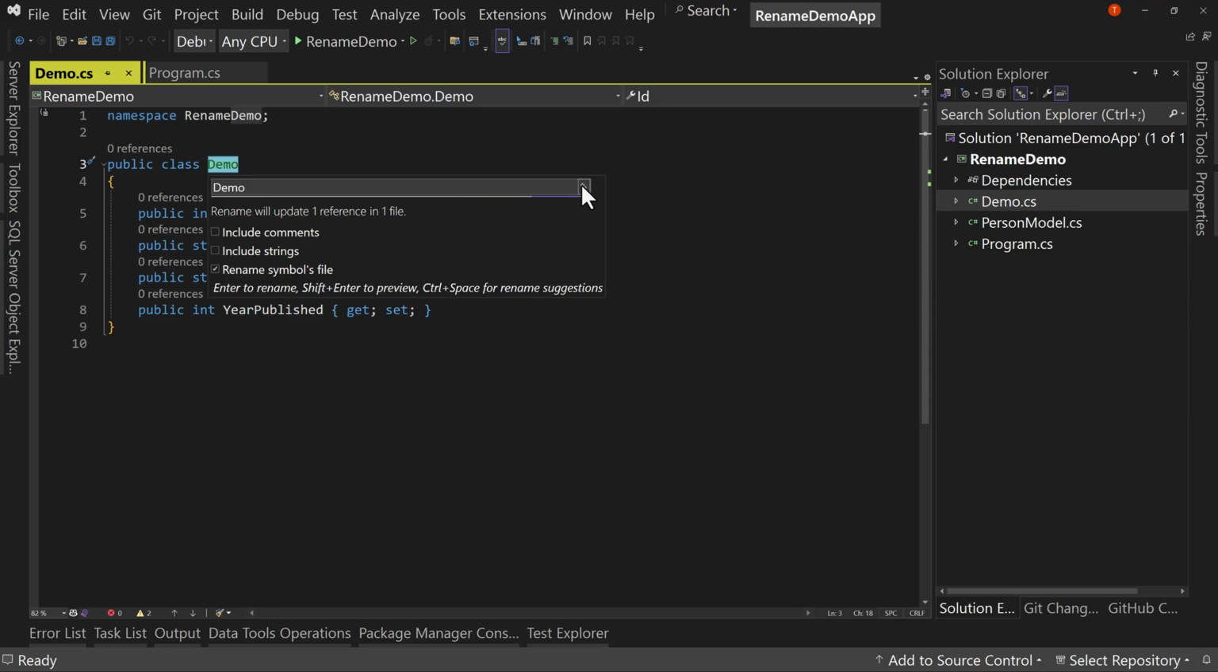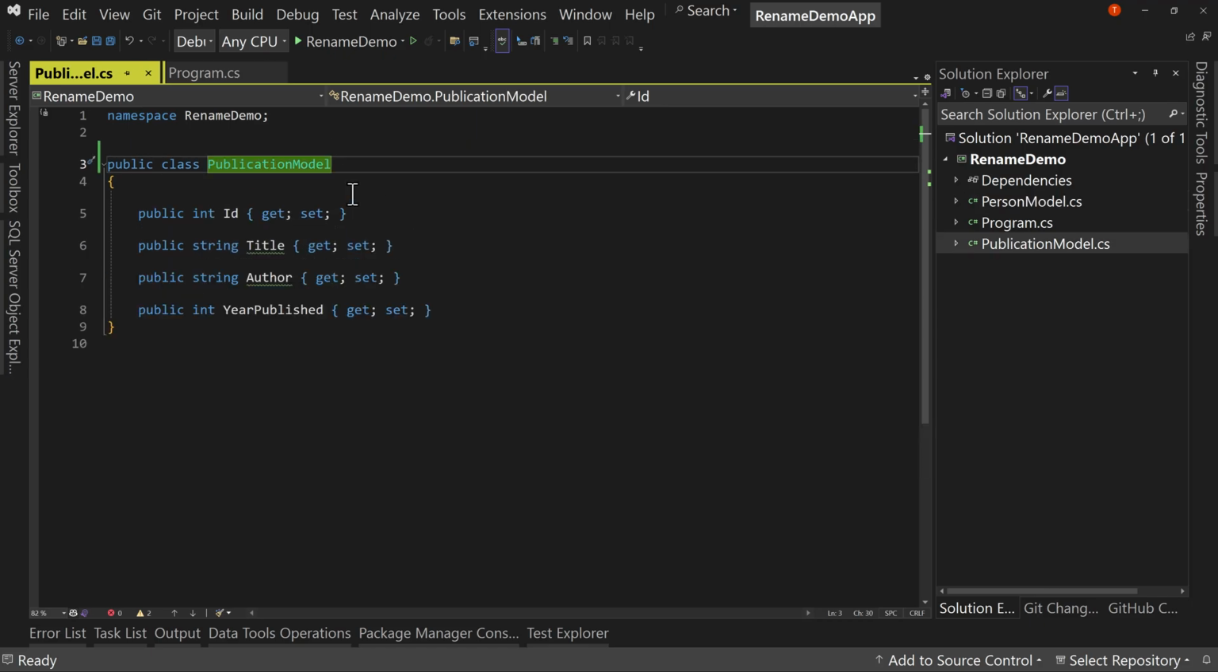So in here, the suggestions are book, publication, literature, written work, publication detail. I kind of like publication, but again, with my naming convention, I'd probably call it publication model. Well, there we go. And notice it even renames the class file, which is really awesome.